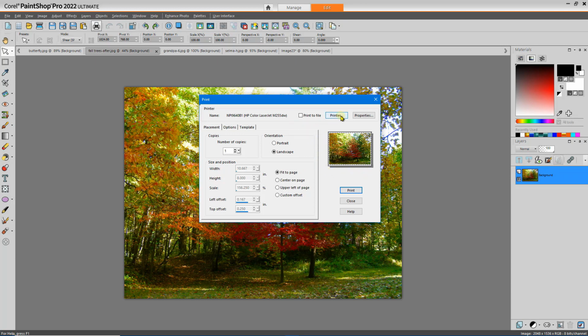I can choose the printer option, and if I have more than one printer available, I can select from the list. I can also set the properties of the selected printer. It may be I want to print on a different kind of paper, thick paper, or normal paper, or whatever. That depends on the local printer you have installed. Once again, I can set the options to fit to a page, center in a page, and when I center on the page, I can change the scale, I can change the width and the height, or I can direct it to go to the upper left of the page, or a custom offset, and then I can set the left offset and the top offset.